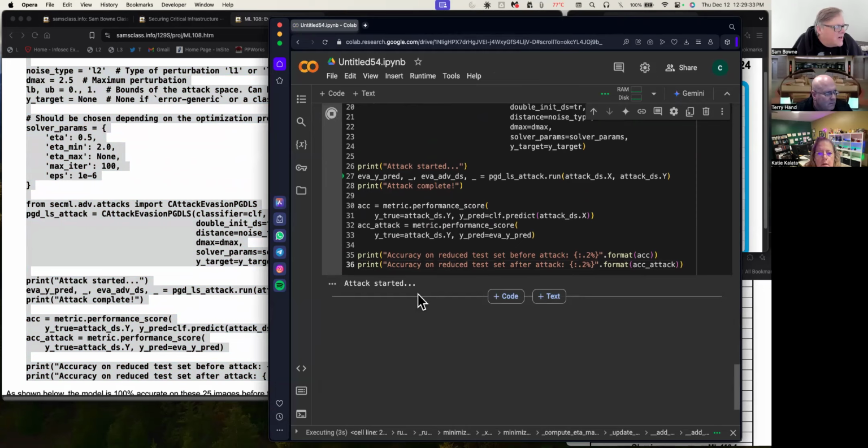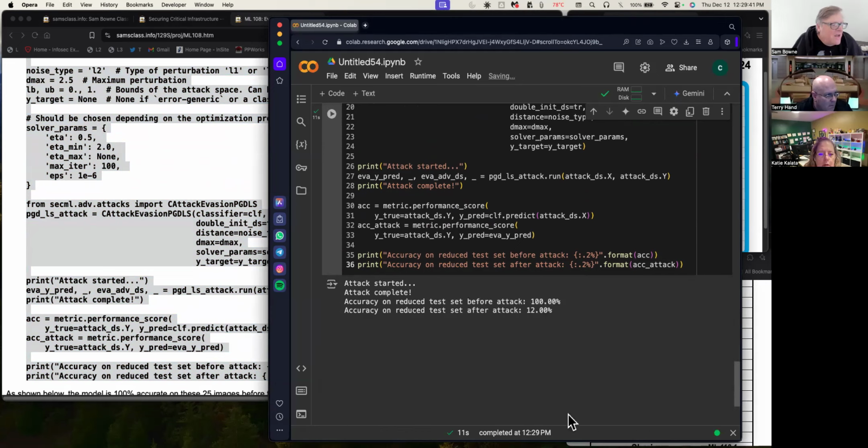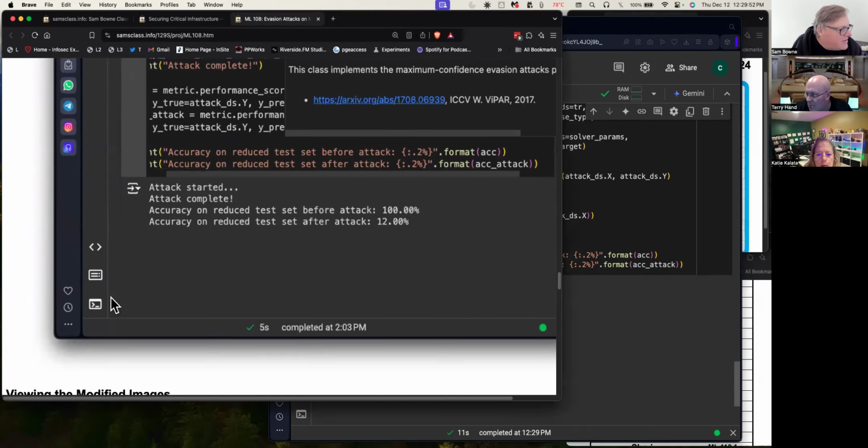So the attack has started. It's now predicting what are the most effective changes to make in an image to most confuse the model. And now the accuracy, it made a reduced set to practice on. The accuracy was 100%, but after the attack, the accuracy goes down to 12%. So the attack is very effective.